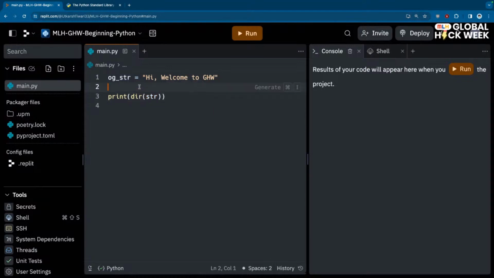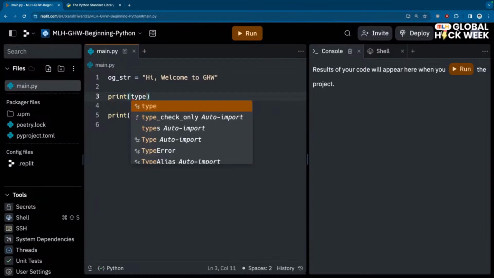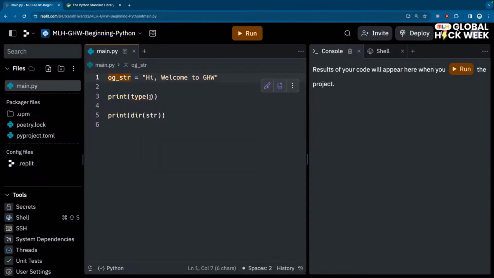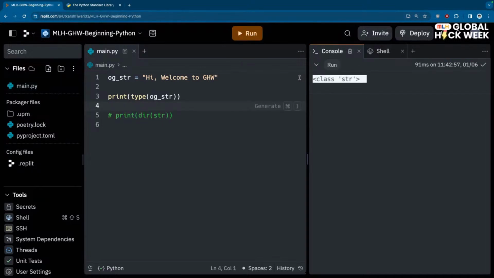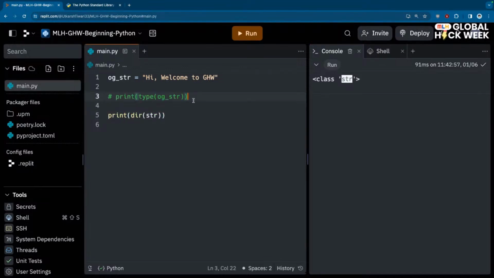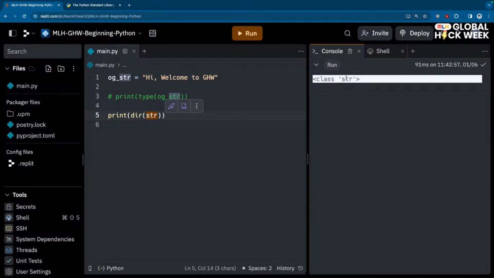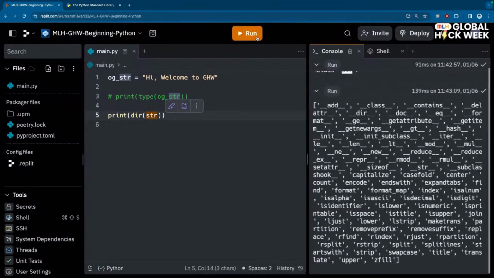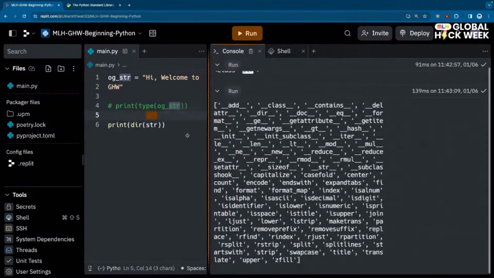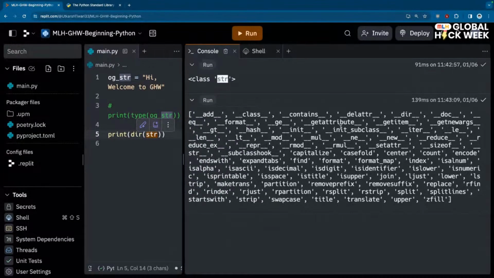You remember class str previously? So let's print it out again. That is basically the type of this variable. So type of OGstr, what is it going to be? And also let me comment this out. You can add a hash to comment out something. So it is class str. Let's print out what all methods are available on this particular class str. And if I run this, you can see these are all the methods that are available.